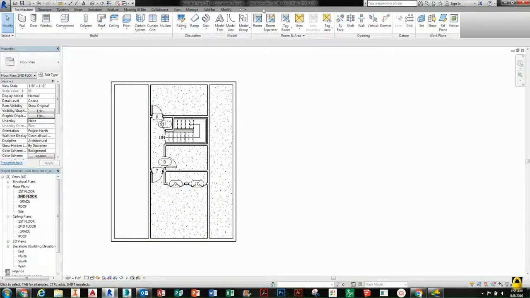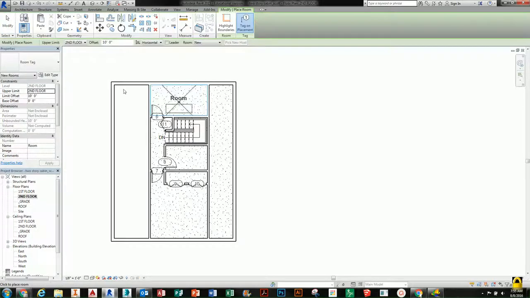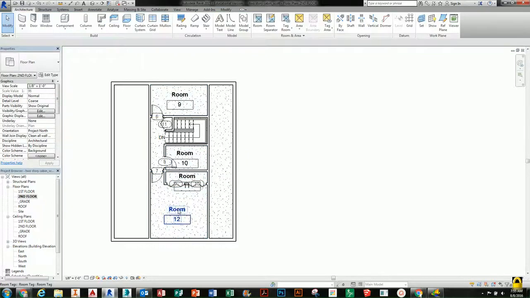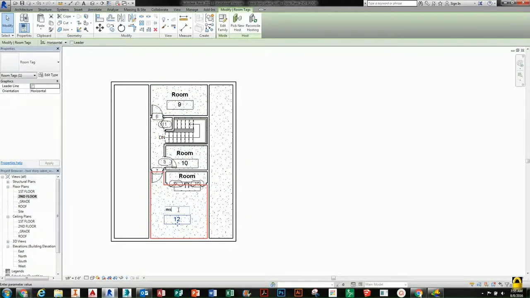We've got all those. Now let's add our room names. Go to room, and we're going to go and place the room. This is a bedroom. We got a bathroom, a closet, and another bedroom. Well, this one we know is the master bedroom. This is just a bedroom, and then finally we got our bathroom and our closet.